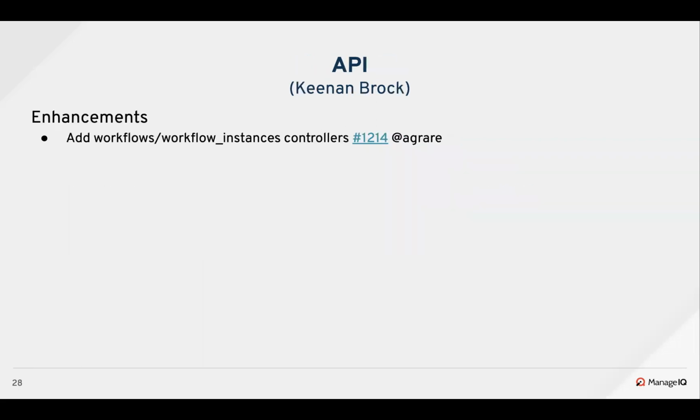Okay. On the API, Adam added the workflows and workflow instances controllers. This goes to the work that he's doing for the new workflows that we POC'd last sprint review. And we'll be continuing to do a lot more enhancements in the workflows area in the coming sprints.